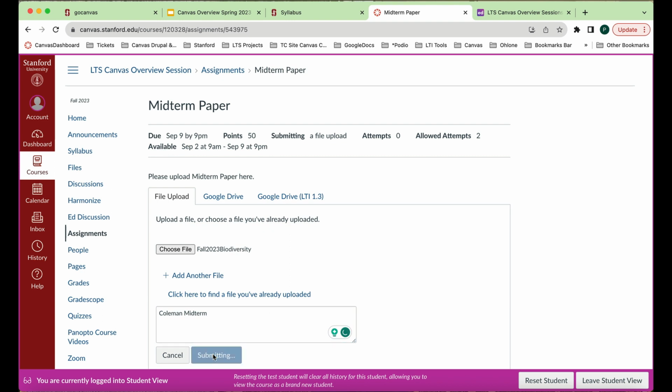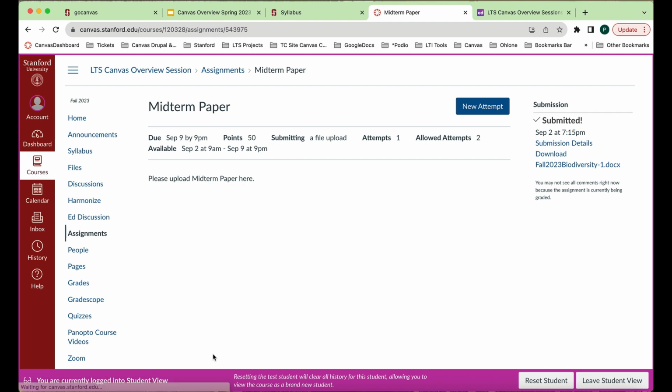Click Submit Assignment. And I will be provided as a student with the submission details, the document, the date, time, and a success check that it was submitted.